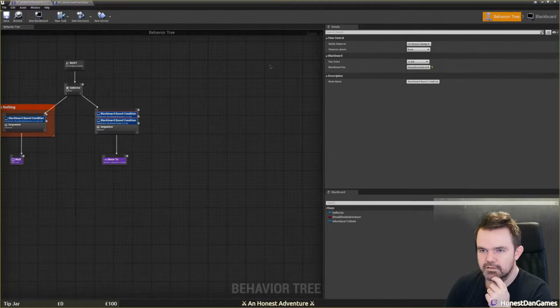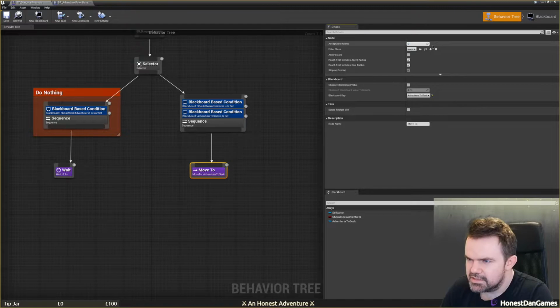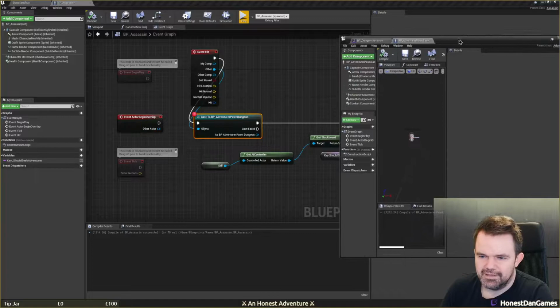Acceptable radius. If we go zero, see if it gets super close to it. I'm not 100% this is it. I was hoping that value would have been larger.